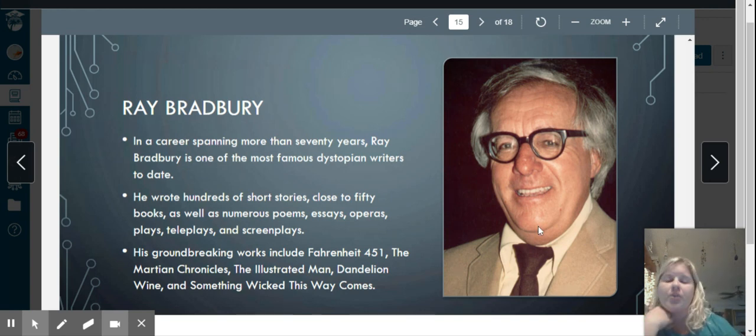He wrote hundreds of short stories, some of which we will be reading, close to 50 books. He wrote poems, essays, operas, plays, teleplays, and screenplays. Some of the stories that he wrote, he also had his hands in the production of them being brought to screen. His groundbreaking works obviously include Fahrenheit 451. He wrote The Martian Chronicles, The Illustrated Man, Dandelion Wine, and if you've ever heard of Something Wicked This Way Comes.